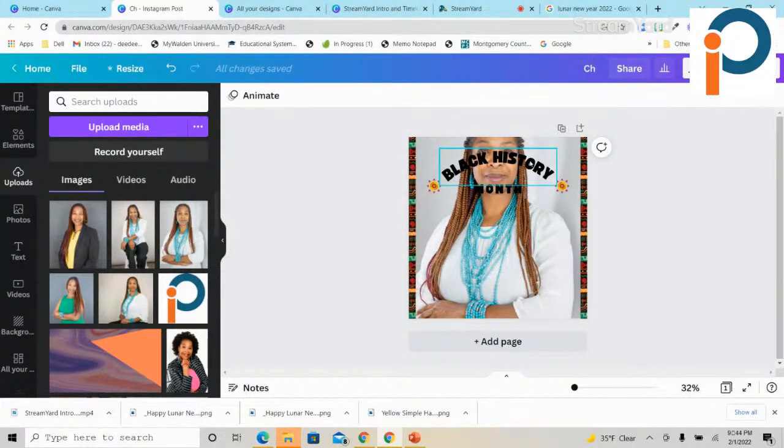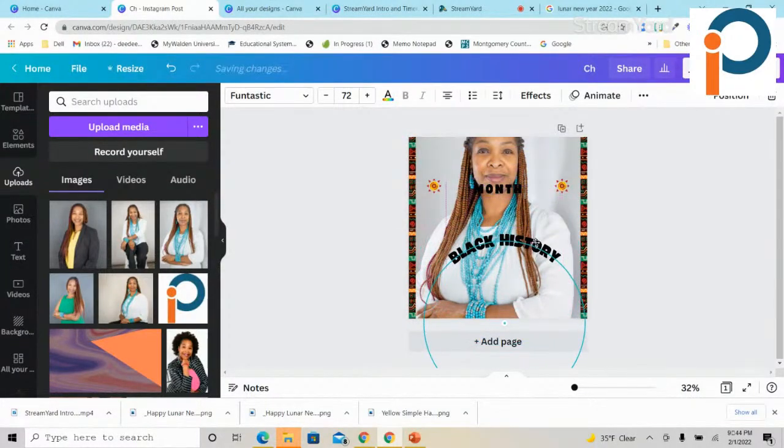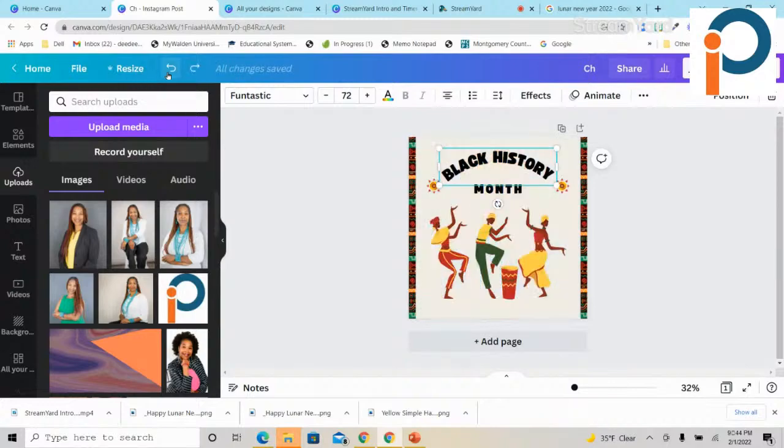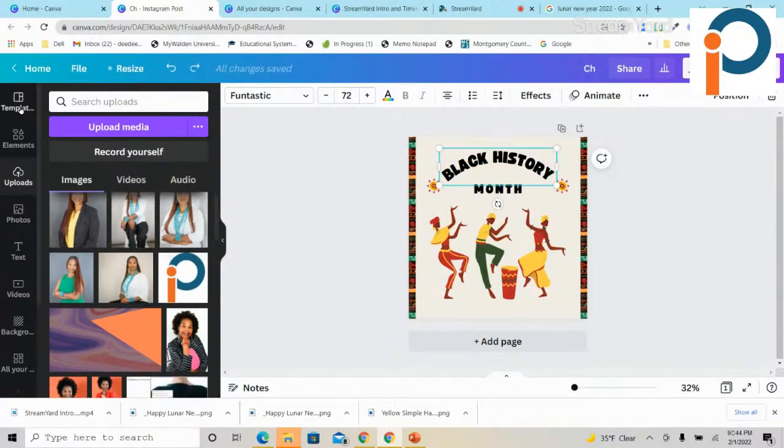And then, oh, what's with the circle? I keep choosing this circle. I don't know why I'm doing that tonight. That's just too funny. Everything I pick has a circle on it. And sometimes that's how it is.